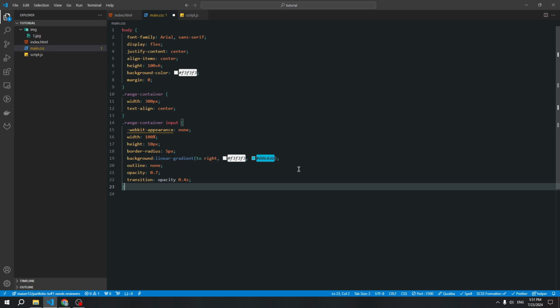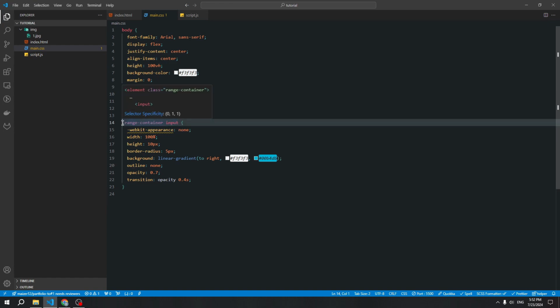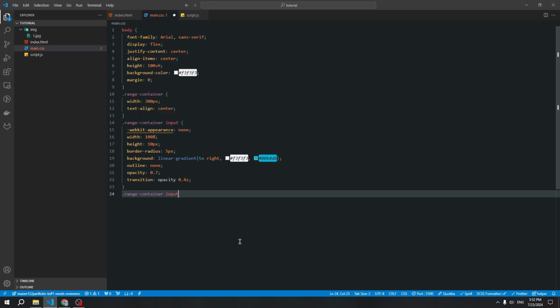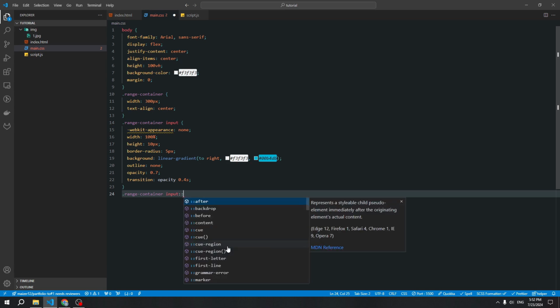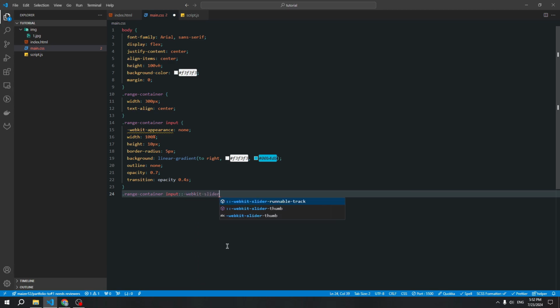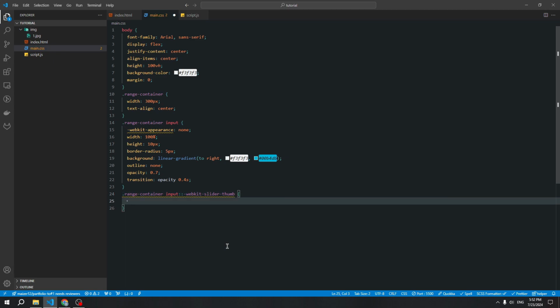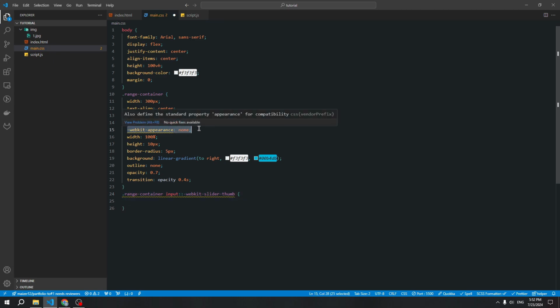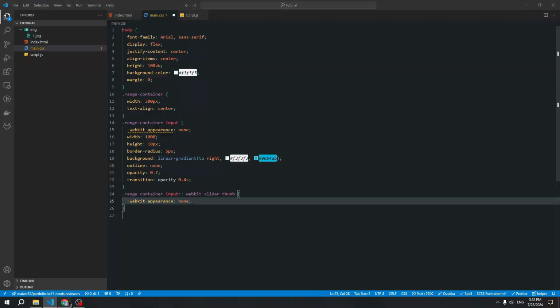Okay, and next let's look at the window. Like you see now, our line is becoming more attractive, and next let's create styles for our point. Create a new selector. We can copy this selector and create it using the pseudo-element webkit slider thumb. Okay, and again using webkit appearance none, and let's look at the window.